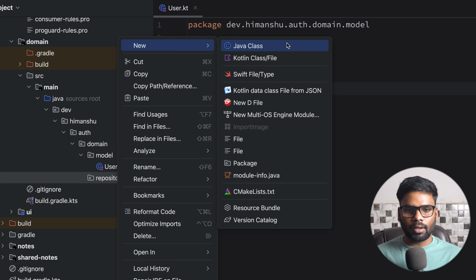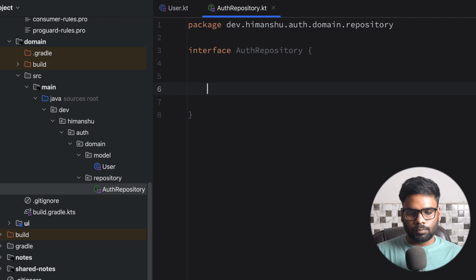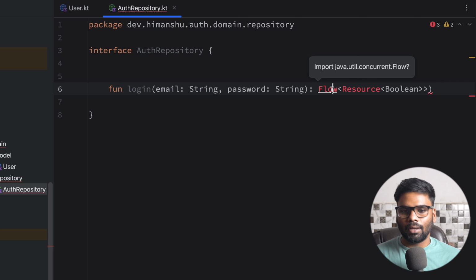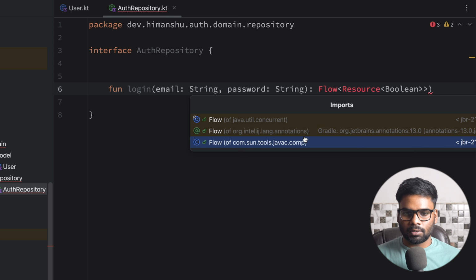Now in the repository package I'm going to create an interface, and the interface name is AuthRepository. First thing first, I'm going to create a function named login which will take email and password, and the return type of this is Flow. Make sure this Flow is coming from coroutines, and if I show you, this is not present over here, so we need to add a dependency for this.